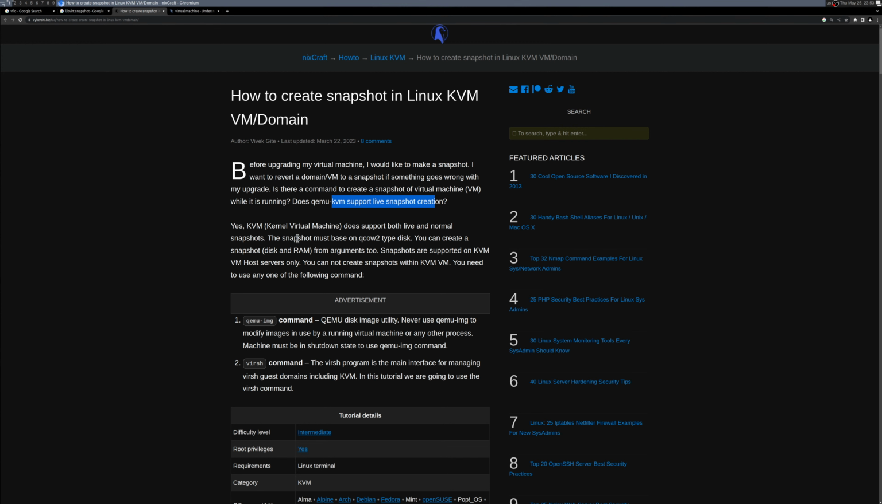The snapshot must be based on the qcow2 type disk. So the idea here before I continue is that I just want to see how far I could push this stuff, because I'm in a virtual machine right now. This is a virtual machine.